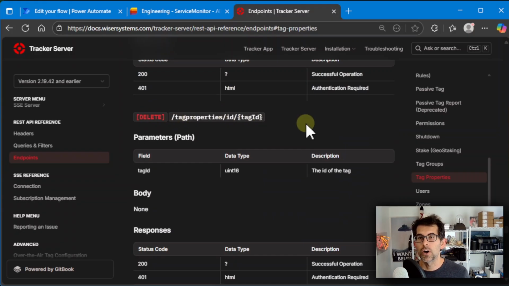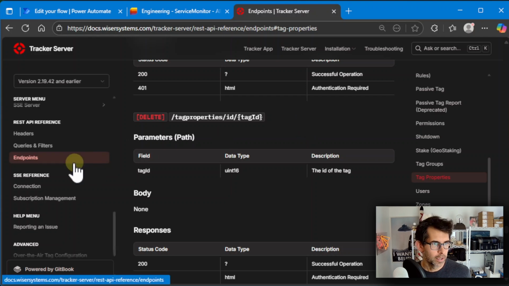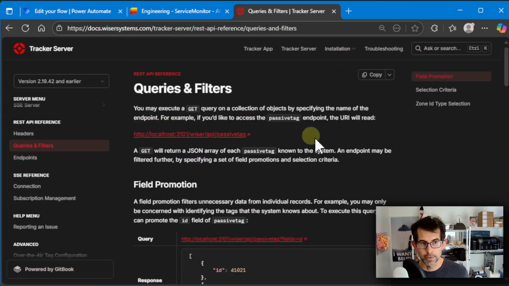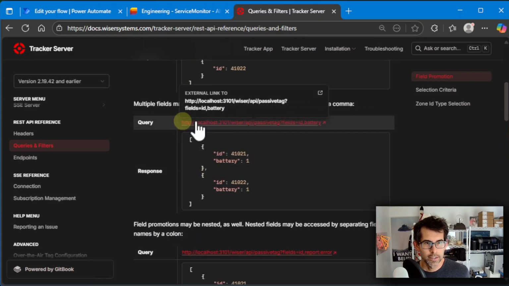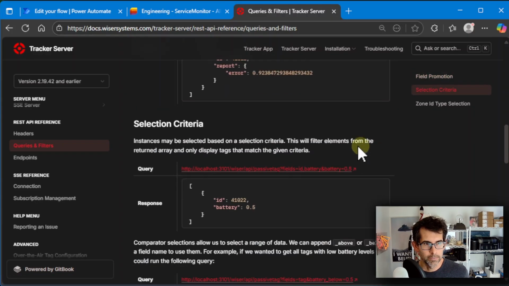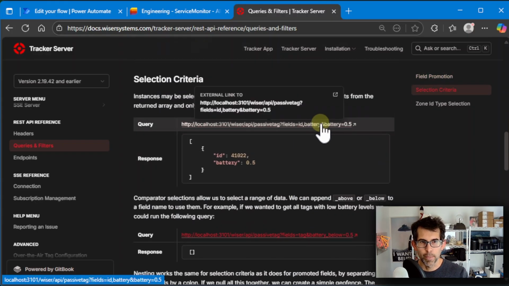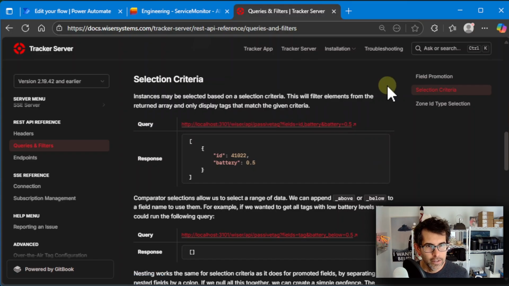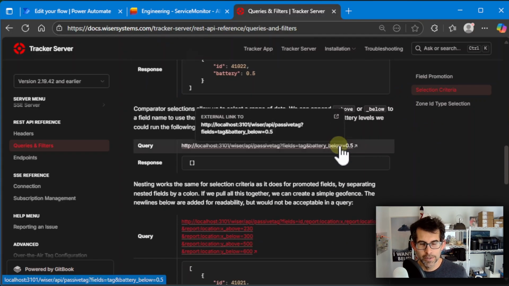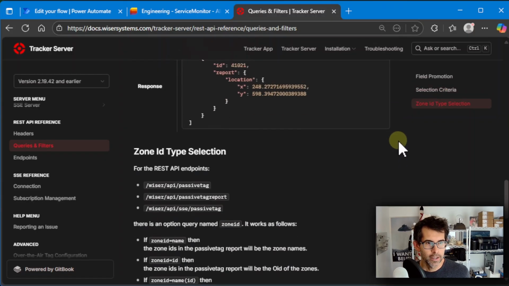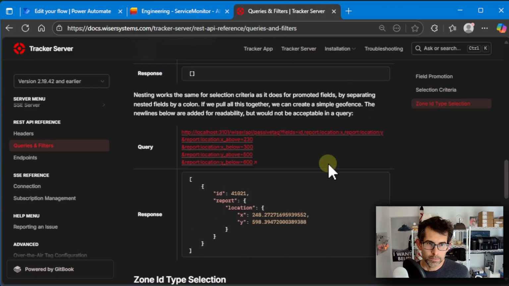Or let's say you want all of the tags that are in a zone. We have queries and filters you can apply. So you can say, I want all of the passive tags here. In this case, they're saying a battery value that's below a certain value, just, is it a low battery? But you can also apply this to zones. And so you could say, give me all the tag IDs that are in a certain zone, and then pull that previous API call to delete all of their tag properties.